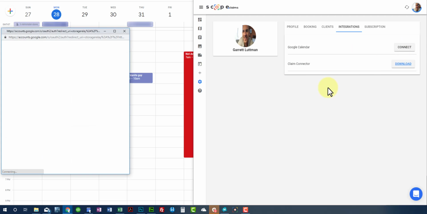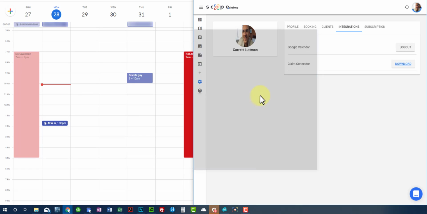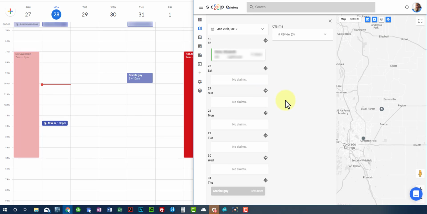Let me hit connect, log into your Google Calendar, and now I am logged in. And go back here to my claims, and once I set a date of inspection, it should appear here in my Google Calendar.